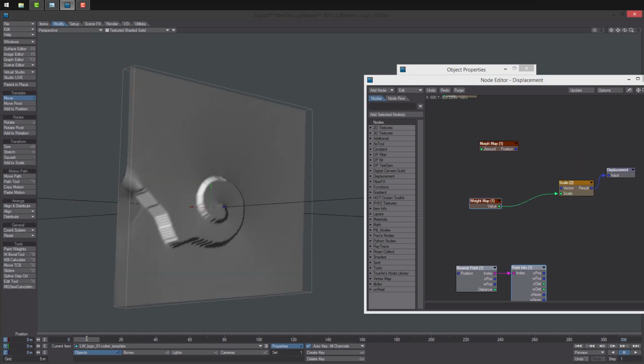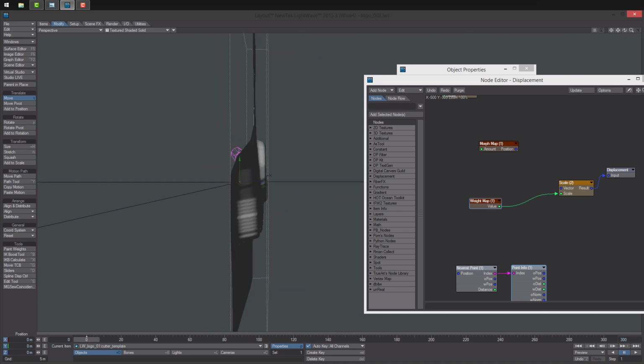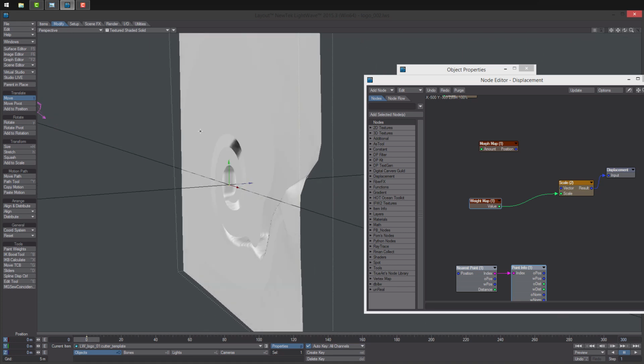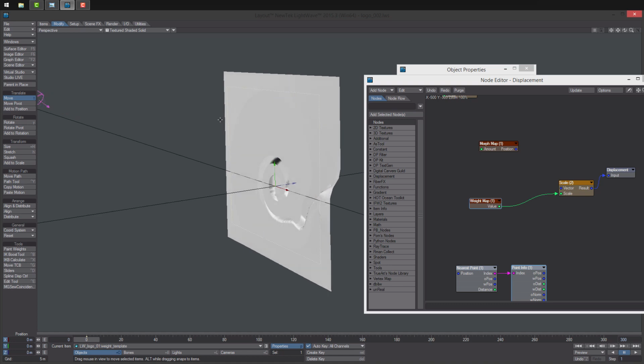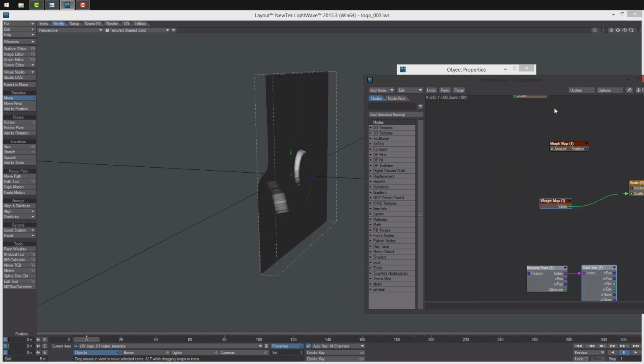Because I'm going to use this weight map, we can get rid of that object. We don't need it anymore. And we can get rid of those 2 nodes because we don't need them.